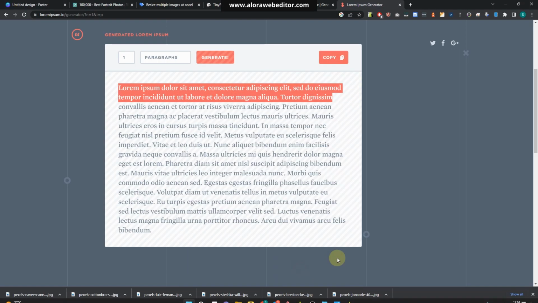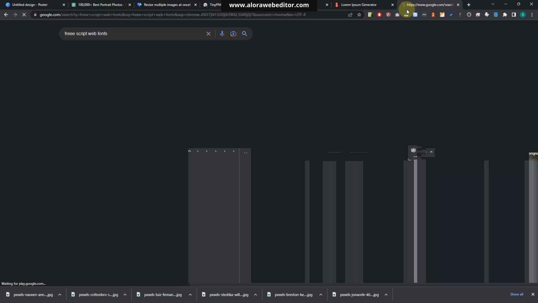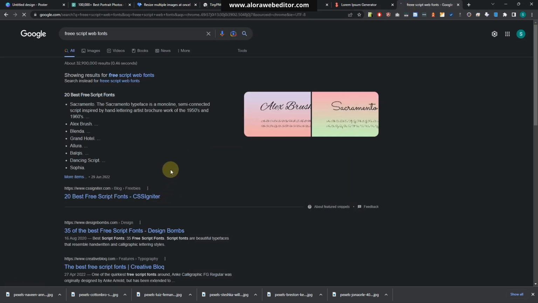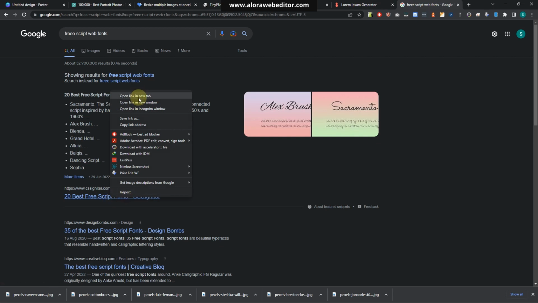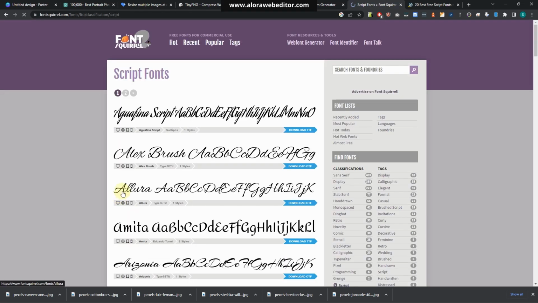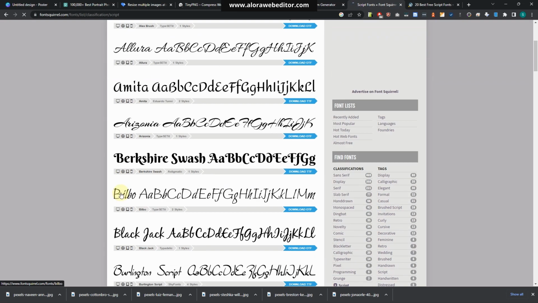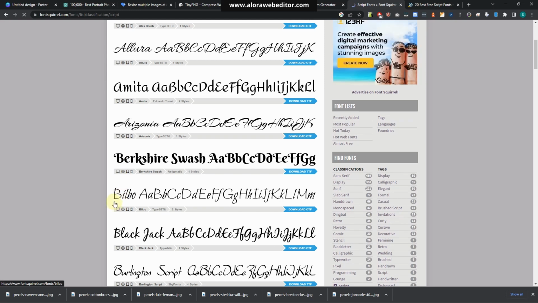We are going to go online and then look for fonts. We are going to say free script web fonts. You need web fonts to be able to use, right? There are so many websites. You go there, I don't know how you're gonna look for it. You can go to script fonts, and they have some that are free, and you can use them. You can just download them and then upload them into your website.